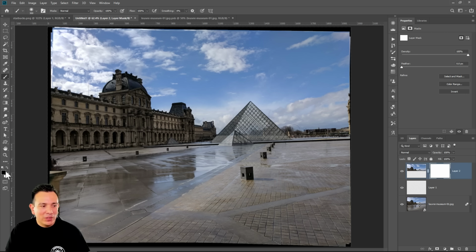You'll notice that my foreground color is black. So when I paint with black, I hide those pixels and I'm smoothing that edge. See that? Before and after. And the next step is to crop the image. I'm going to hold off on that because I want to do one other adjustment before I do that.